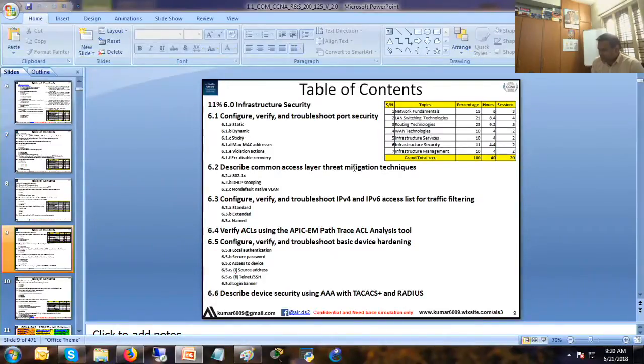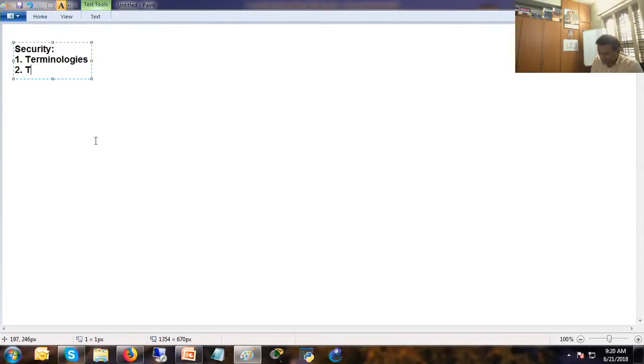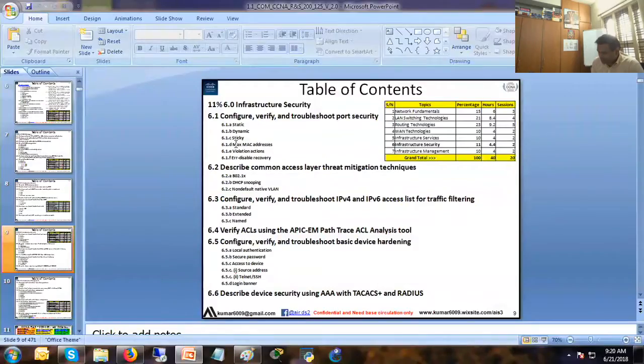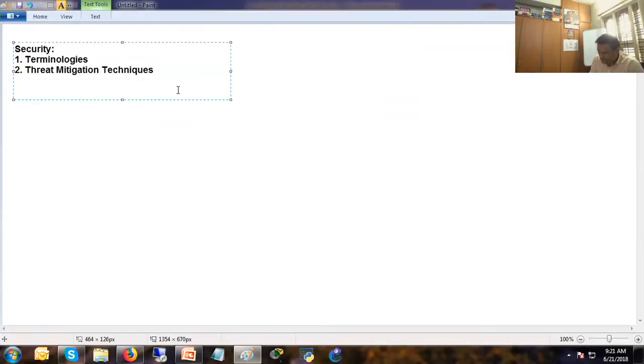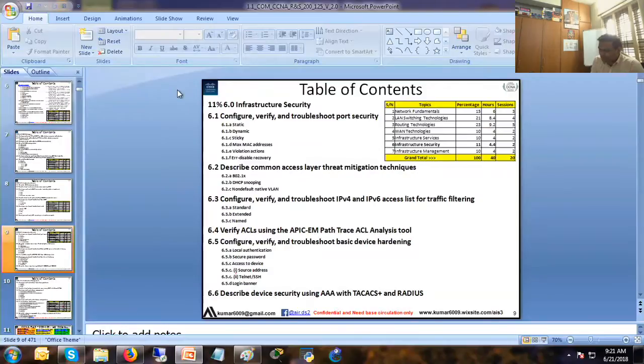Then threat mitigation techniques. Next what? APIs. Then we have ACL, we covered already, right? Standard, extended, named. Then 802.1x, DHCP snooping, and non-default native VLAN. These three are there. 802.1x, DHCP snooping, then we have non-default native VLAN.